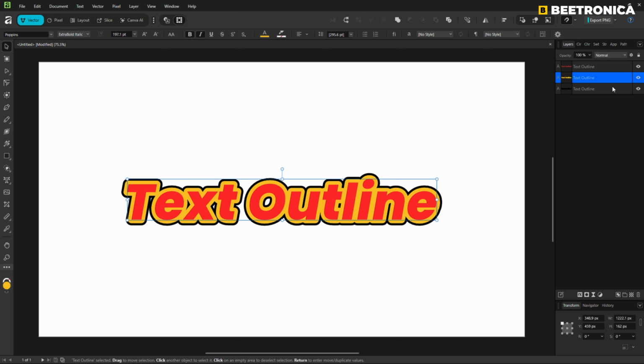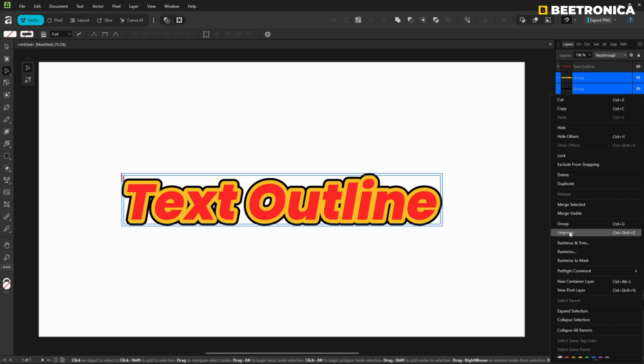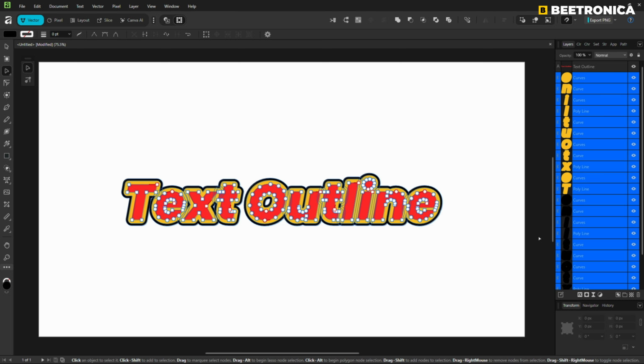With the outline text selected, I can go back to the Contour tool, then click Break Appearance up here. It's going to separate these two words into two groups. Then I'm gonna ungroup both of them. You can see they are ungrouped now.